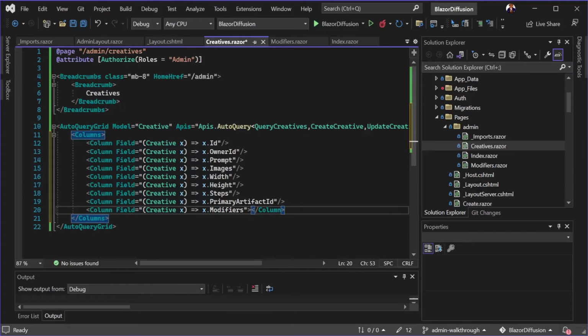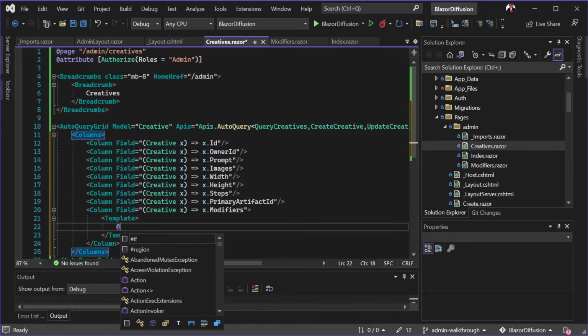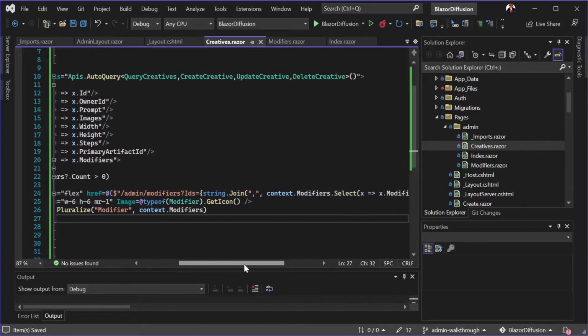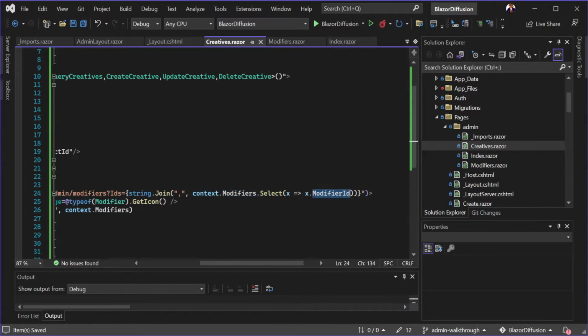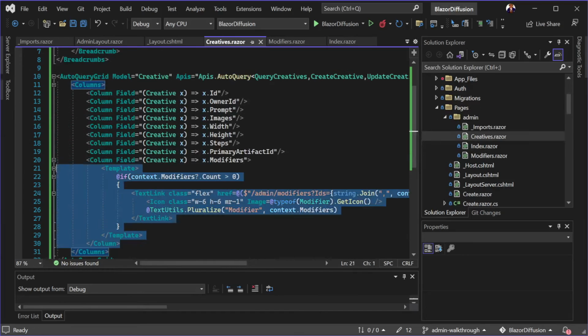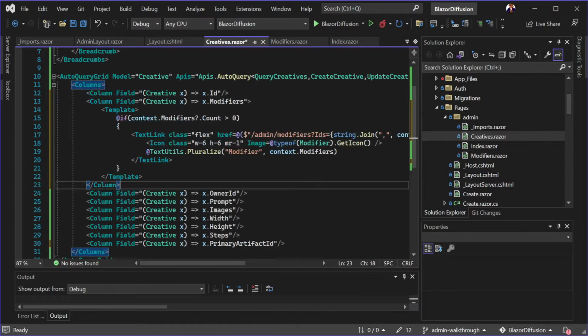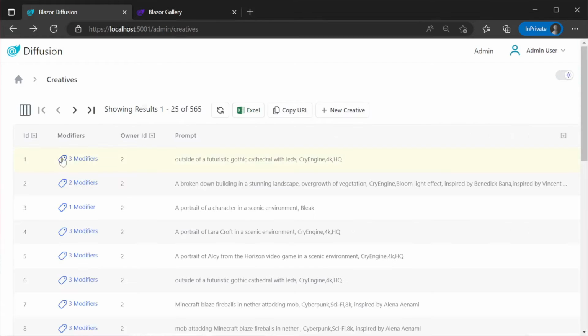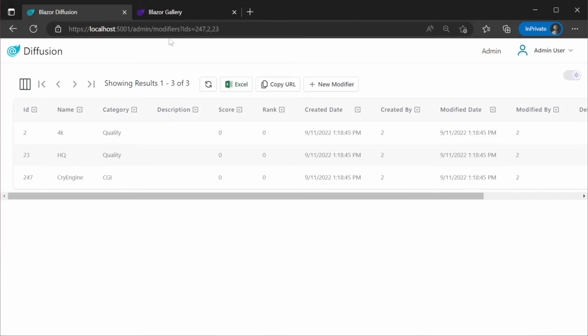We can achieve what we want by customizing the auto-query grid component on the creatives admin page to specify the columns we want to display, and for the modifiers column, we can use a custom template. The custom template for the modifiers column will then link back to the admin modifiers page, passing in the query string of IDs, which is a comma-separated list of modifier IDs. The auto-query grid component on the modifiers page will then automatically pass query strings to the configured auto-query service in the component. In this case, the IDs query string is matching an implicit convention feature to perform a SQL IN query with the ID property, which results in displaying only the modifiers related to the creative we selected.